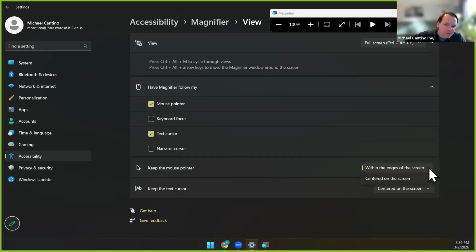So you have a couple options for where the mouse pointer is going to show up in your magnified view. One option is to always have that mouse pointer centered on the screen. When you do that, anytime you move your mouse, that whole magnified view is going to move along with your mouse always staying in the very center. So some people really like that. Other people might find that kind of disorienting. I think it takes some getting used to.